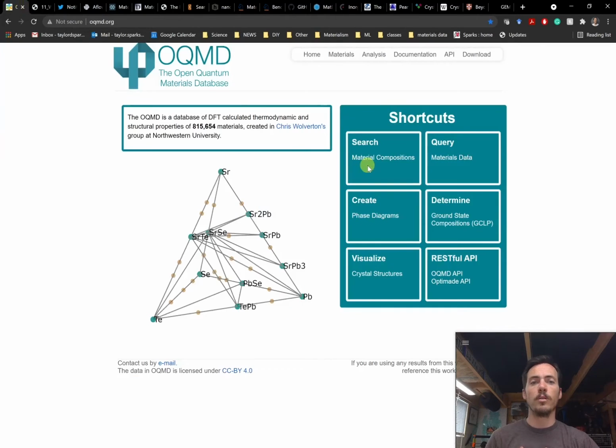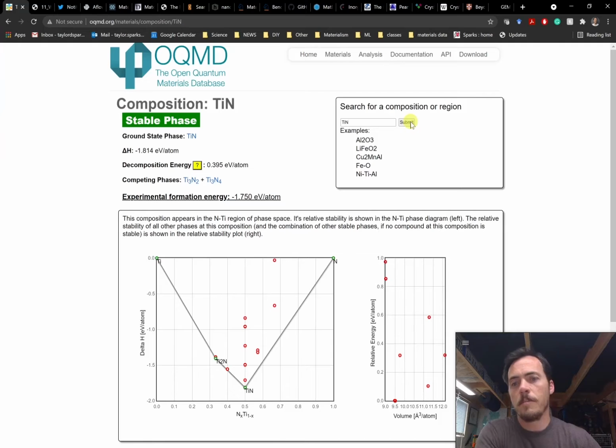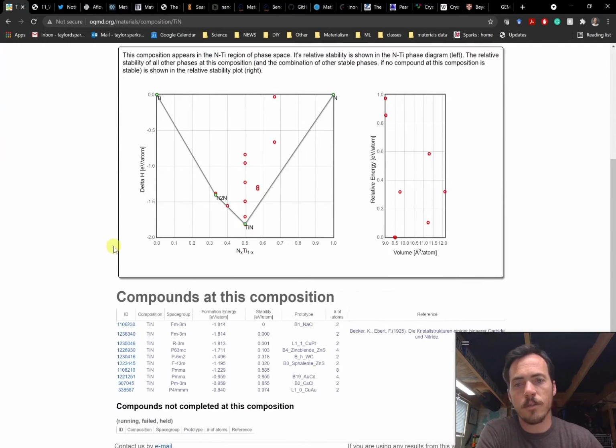So if you come here to OQMD and you search for some things, right? So you're searching for whatever. Let's punch in an example. Let's do titanium nitride, right? If you search for it, what it's going to give you is calculations based off of density functional theory, right? So this is not experimental data. This is calculated, right? Sure enough, by punching that in, out comes lots of information that they can calculate.